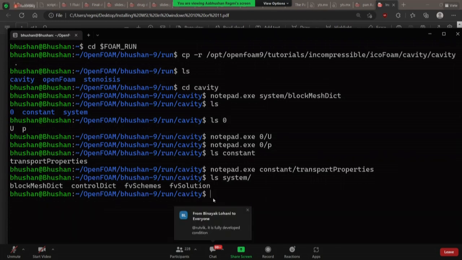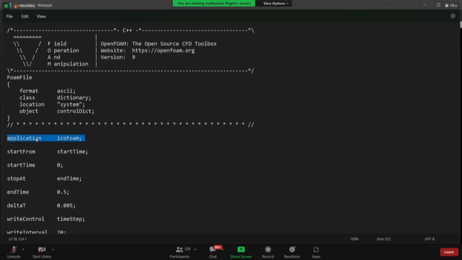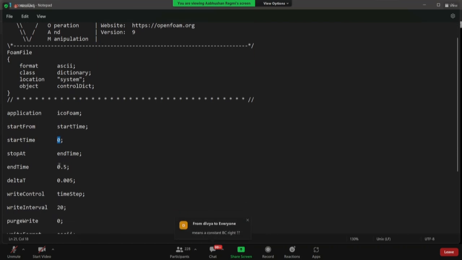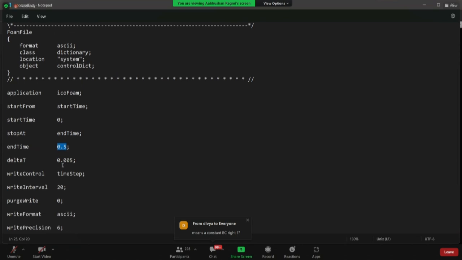Now let's see what is inside the controlDict. So I'm going to type notepad.exe and then system and then controlDict. Here, initially, there's information on application. That means what solver we are using to solve our problem. We are using icoFoam this time, so it is listed as icoFoam. And the start time is given as 0 second. So the simulation will begin from 0 second and end at 0.5 second. We also need to provide a time step since this is a transient simulation, and the time step is 0.005.